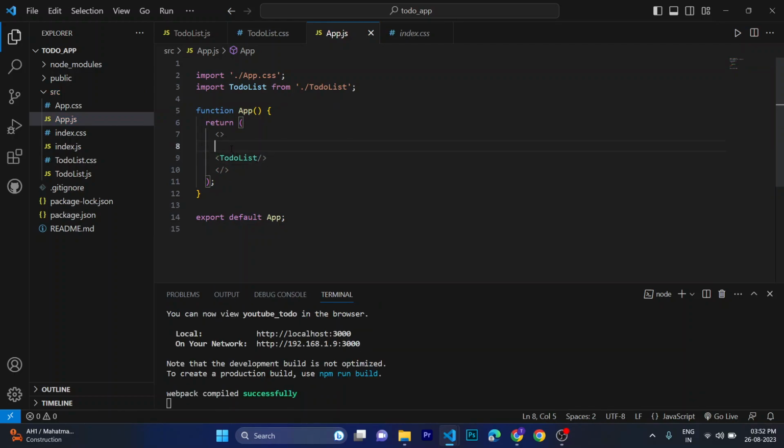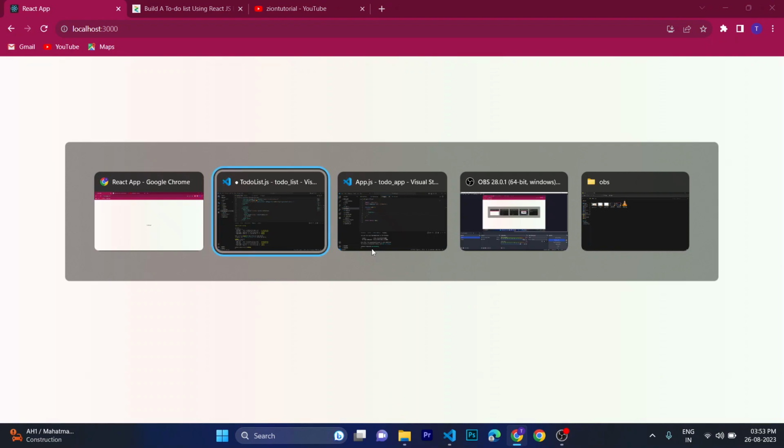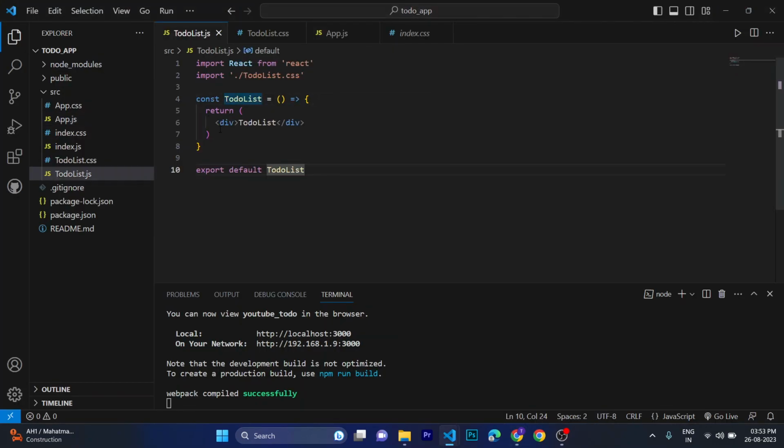I have already pasted it. Let's go to the UI part and check whether it is working fine. Okay, now the to-do list is coming. Previously what we were rendering came from app.js, now it is coming from the to-do list component. So let's go to the to-do list, and here we have to rewrite these codes again from the start, because the main point is that we have to work on the UI part.